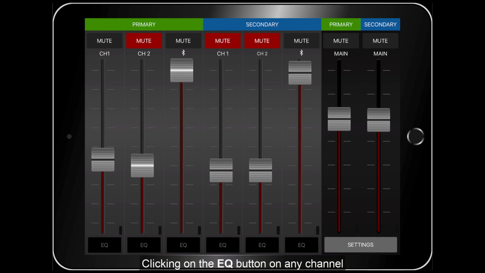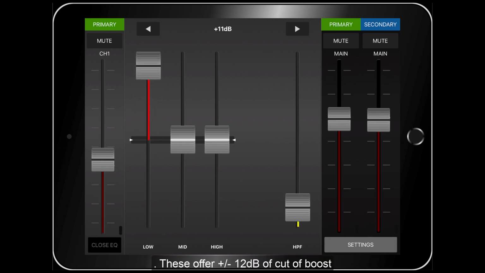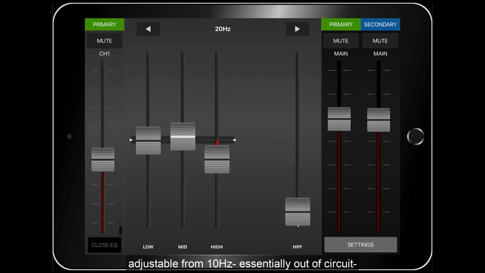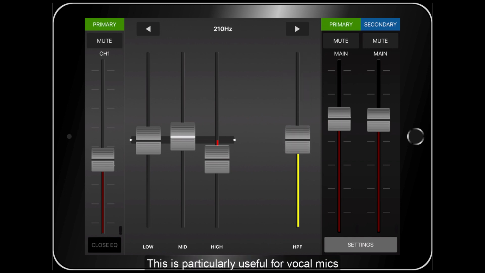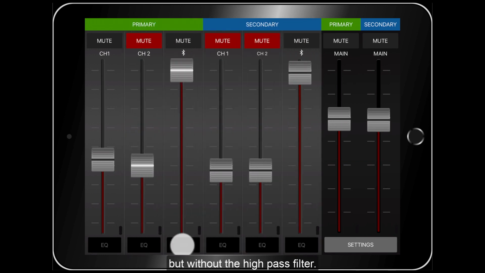Clicking on the EQ button on any channel moves the fader over to the left of the screen and opens the EQ controls. These offer plus and minus 12 dB of cut and boost for the low, mid and high frequencies, plus a high pass filter adjustable from 10 Hz, essentially out of circuit, up to 400 Hz. This is particularly useful for vocal mics to eliminate low frequencies below the vocal range, which can muddy the vocal sound. The Bluetooth channel features the same 3-band EQ, but without the high pass filter.